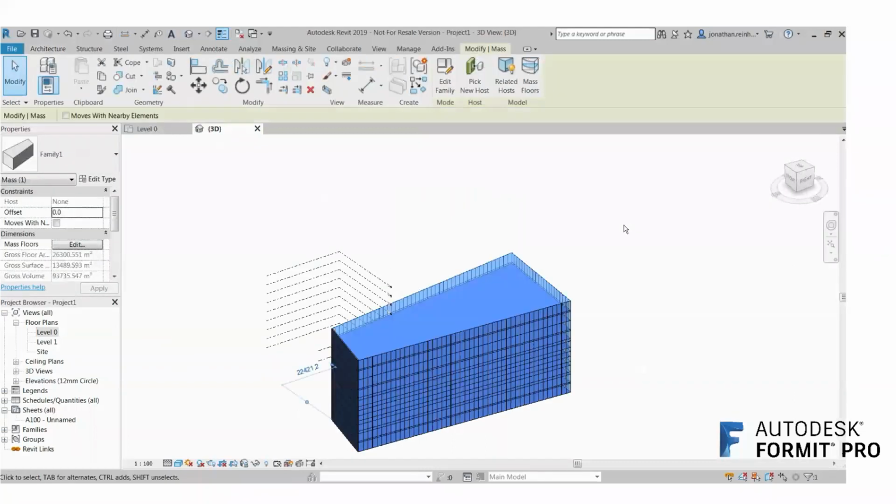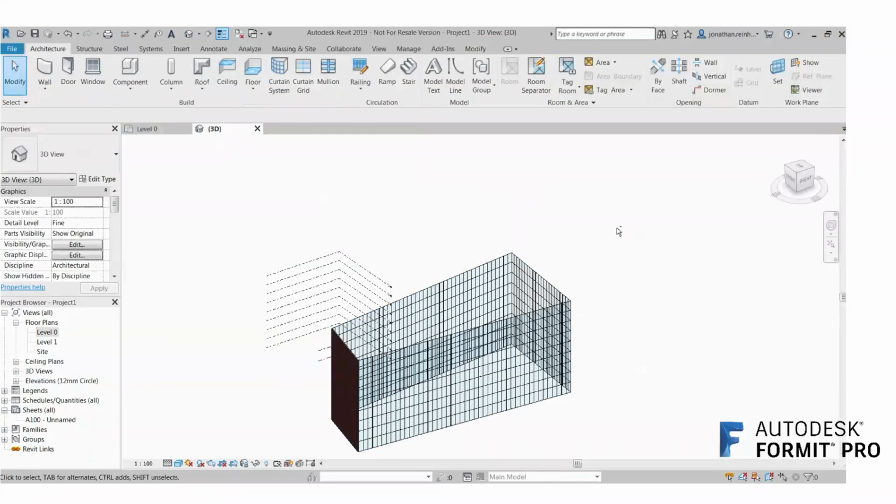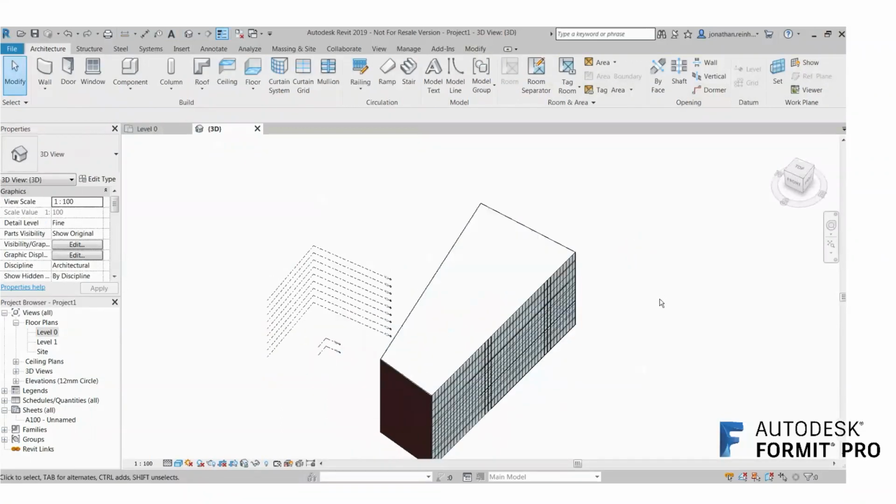So I can do the same with the roof as well. I can also apply a roof thickness to it as well.